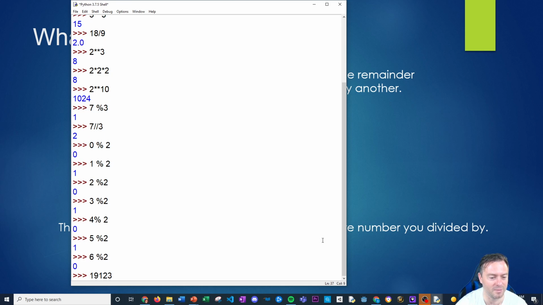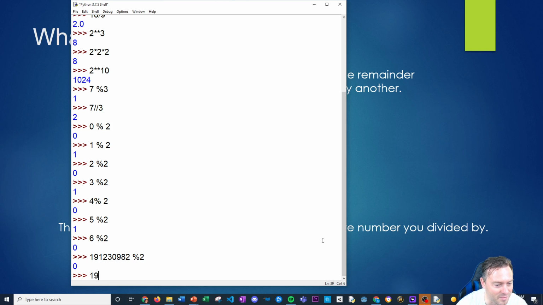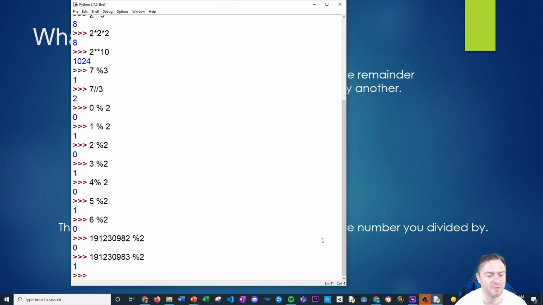Even if I want to do a really big number, as long as it ends in a 2 and I do mod 2, bam, 0. But if I do the number after it, 1, 2, 3, 0, 9, 8, 3 mod 2, it will give me 1. And then if I go to the next number afterwards, 1, 2, 3, 0, 9, 8, 4, mod 2, and then it cycles through.